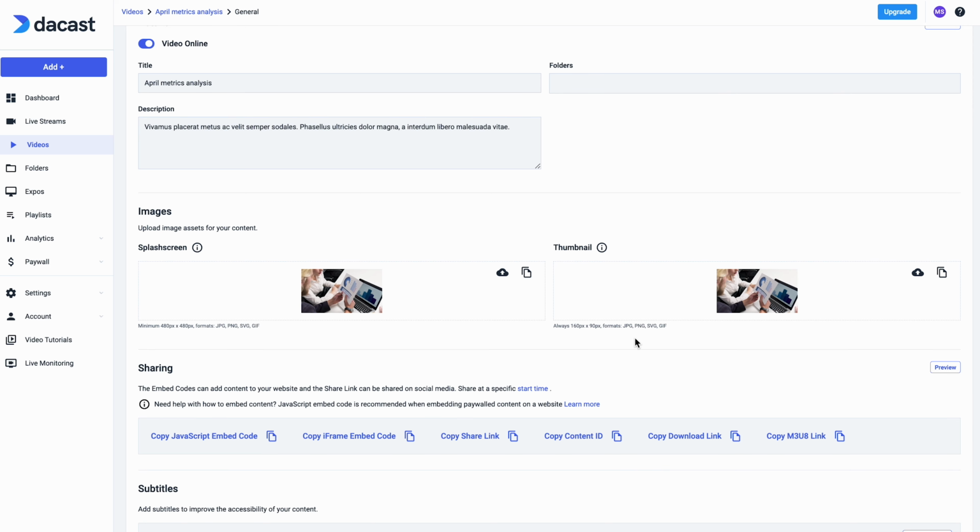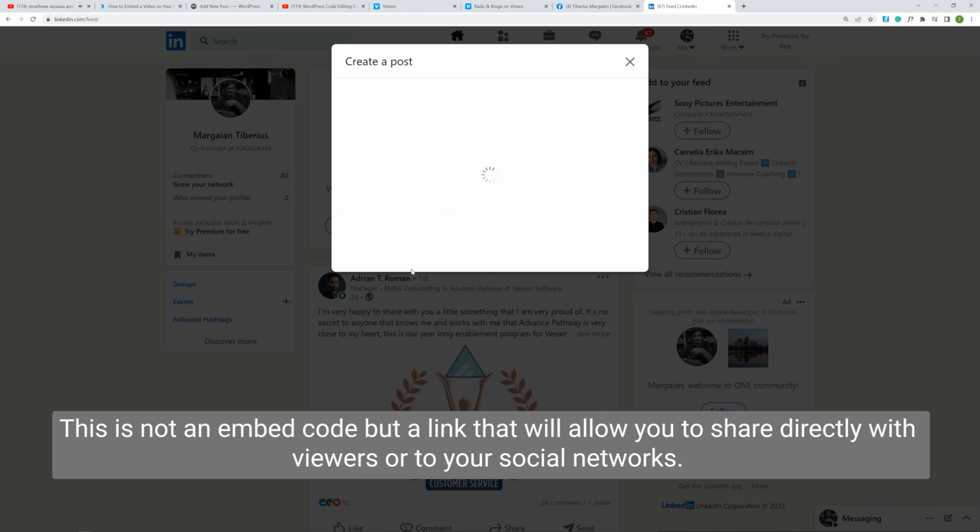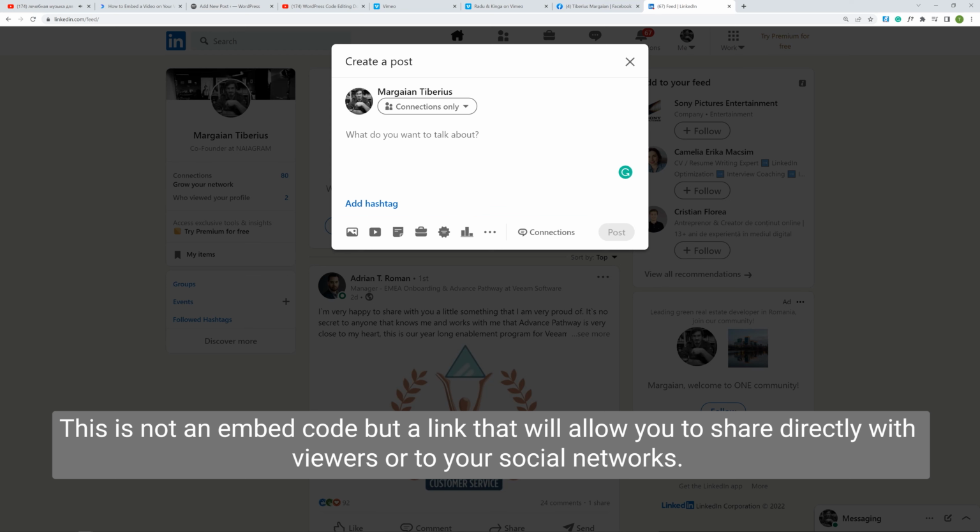If you go to the General tab and navigate to Sharing, you will also see a Share Link option. This is not an embed code, but a link that will allow you to share directly with viewers or to your social networks.